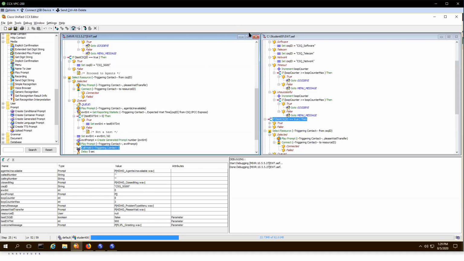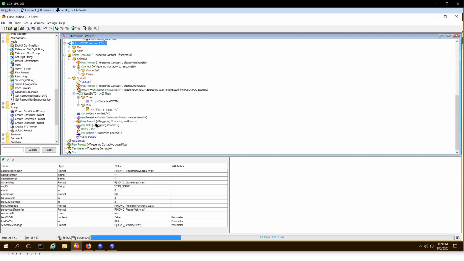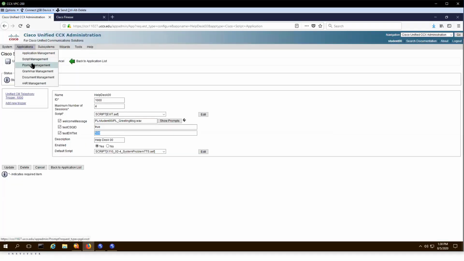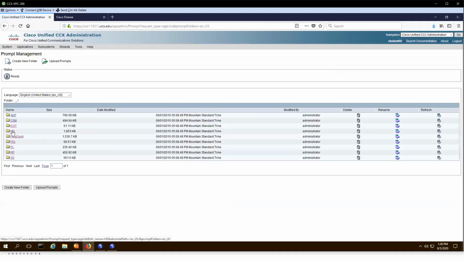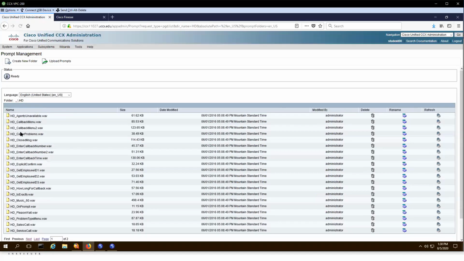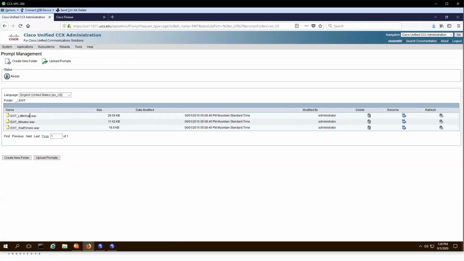Now, how can I make this a little bit better? Because what I truly wanted to do was play a "Your estimated wait time is 8 minutes," right? So I'm going to have to concatenate a couple of different prompts here. And I've already had some of these things pre-recorded within my system. So if I go to prompt management, go to English US, and then go to HD for help desk, you'll notice that there's a couple of things here for estimated wait time. Actually, let me go back and look at the estimated wait time.